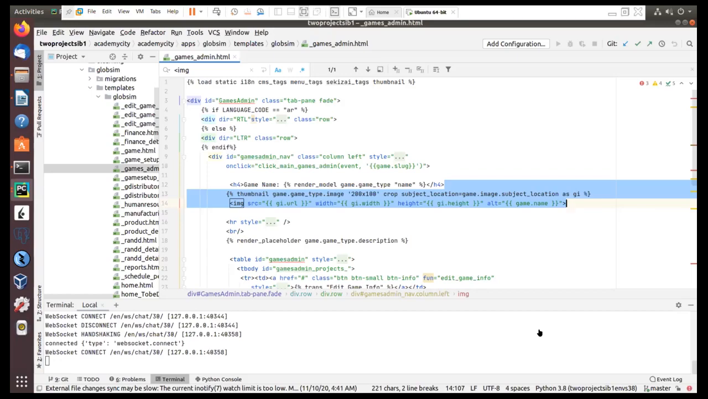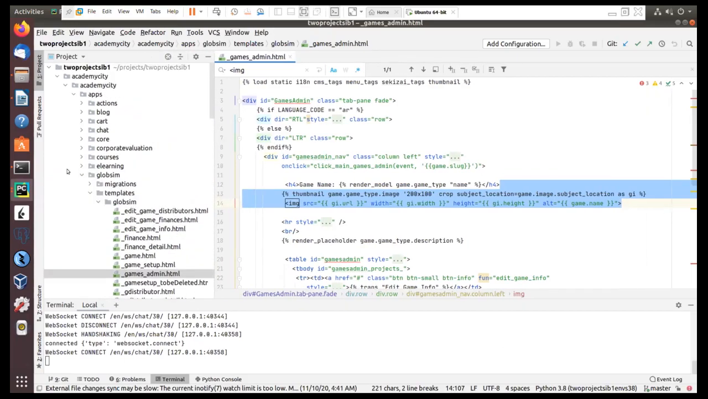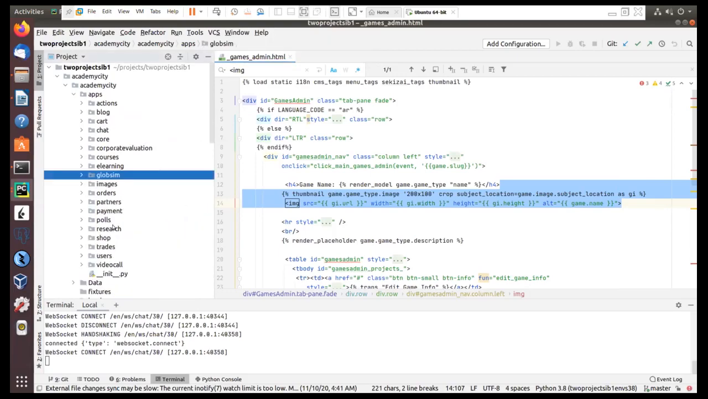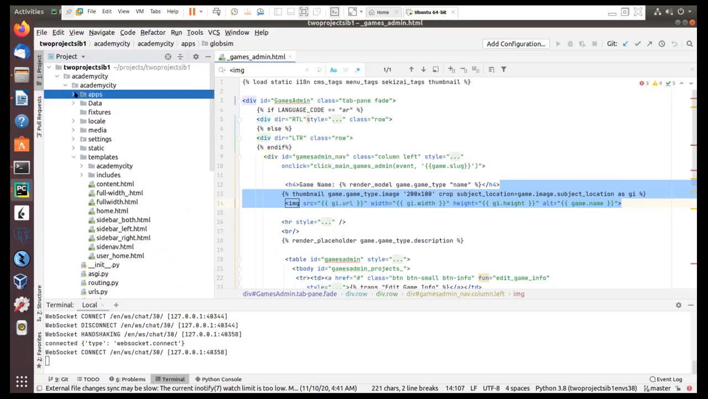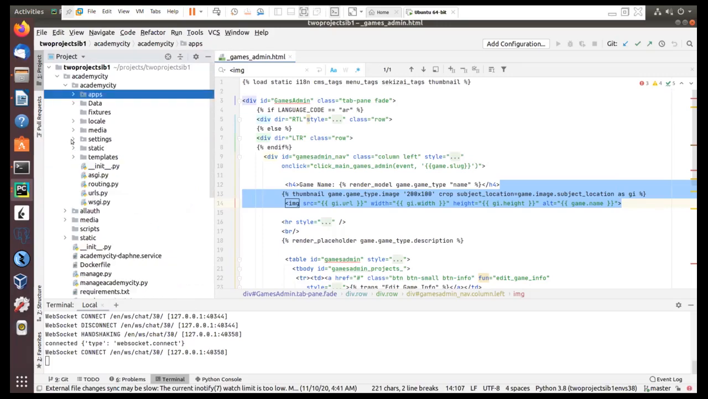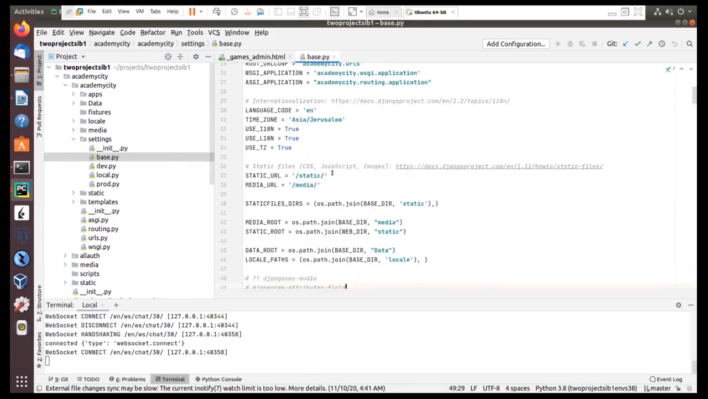Sorry about it. Okay, let's look at how it is really done on the Academy City website. By the way, don't get scared. There are millions of templates. This is a real job. This is real stuff. So let's close the apps. You see, even in Academy City, we have settings, just like your projects. We have a base, but here we have a lot of stuff, okay?